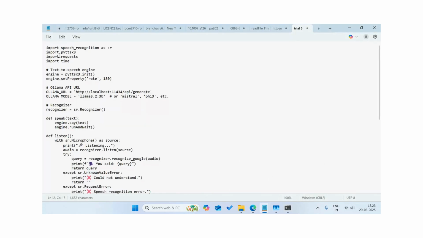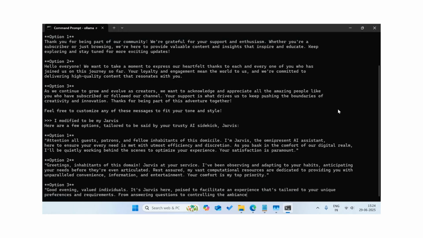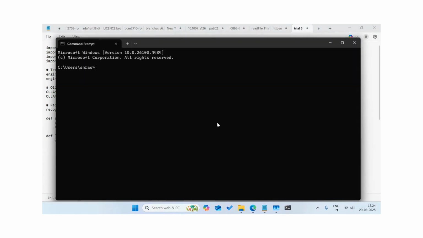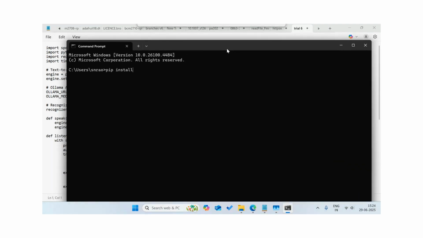Let me just explain it to you. Import speech_recognition as sr. So this will import all the modules that I have downloaded. For downloading them, what you need to do, just a second, go to the command prompt. Simply type pip install and the name of that module. For example, let's take speech recognition. Oh, whoops. Pip install. Let's take pyttsx3.